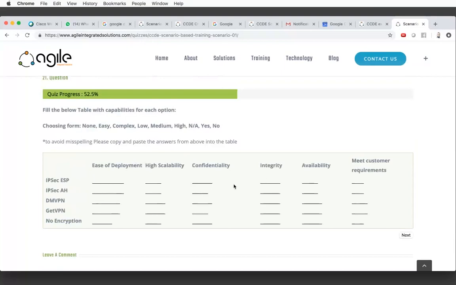Comparison. So how you compare IPsec to DMVPN to GetVPN, and to make it easy for you, we put you the option. So instead of typing, you can just copy. You copy and paste it maybe live. Doing it right there. Yeah, maybe this is complex, and so on.